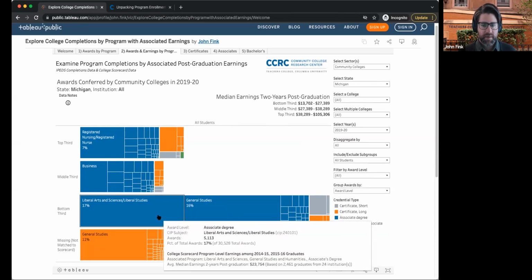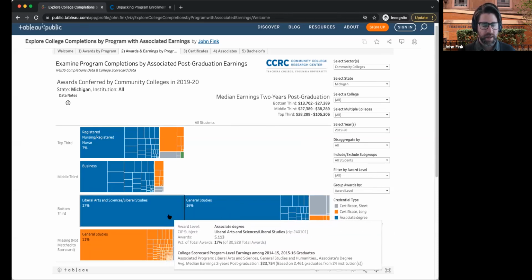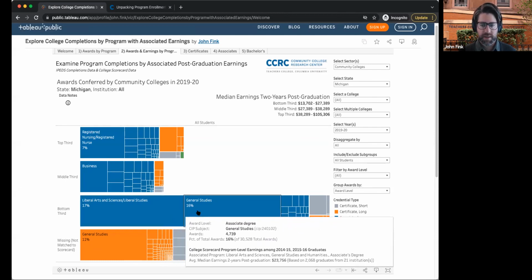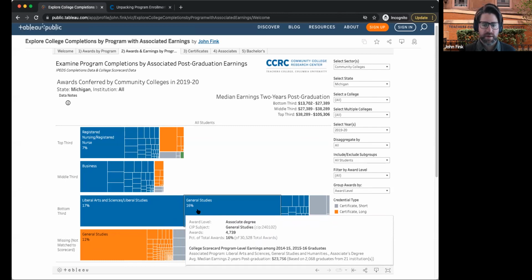You can see in the bottom earning programs, these are like transfer programs, liberal arts, general studies, associate degrees. And it's important to note that the scorecard earnings are for students who have completed the program. So these students completed the general studies associate degree, and they're working 2 years after graduation, but they're not enrolled at any post-secondary institution. So these students likely did not transfer.